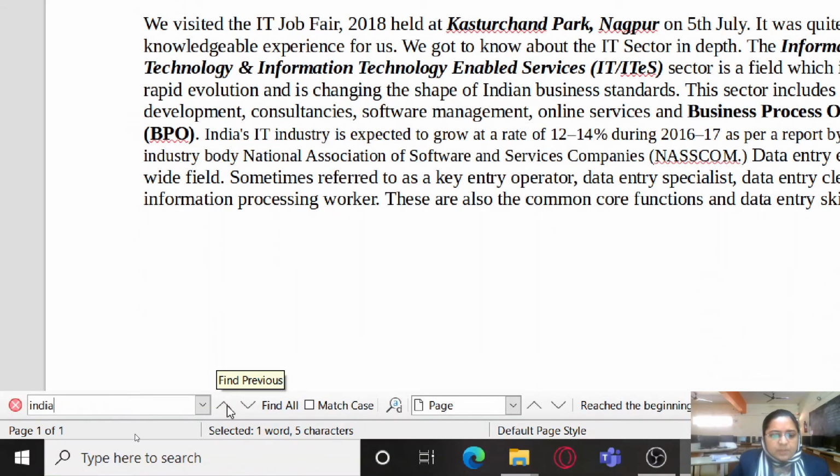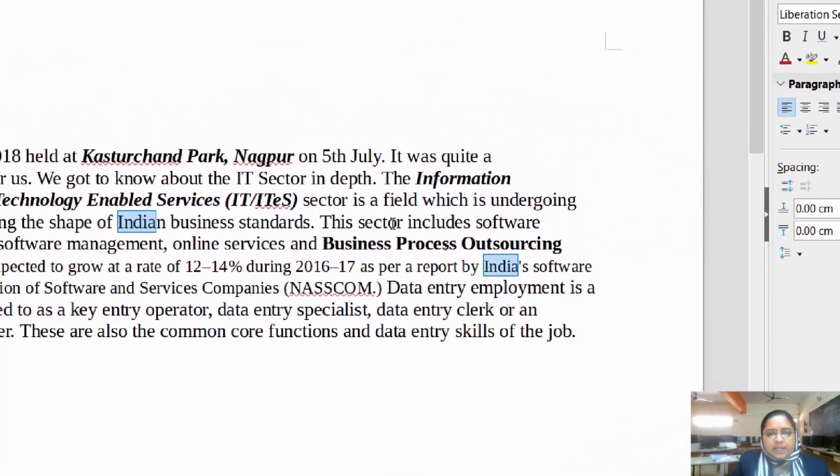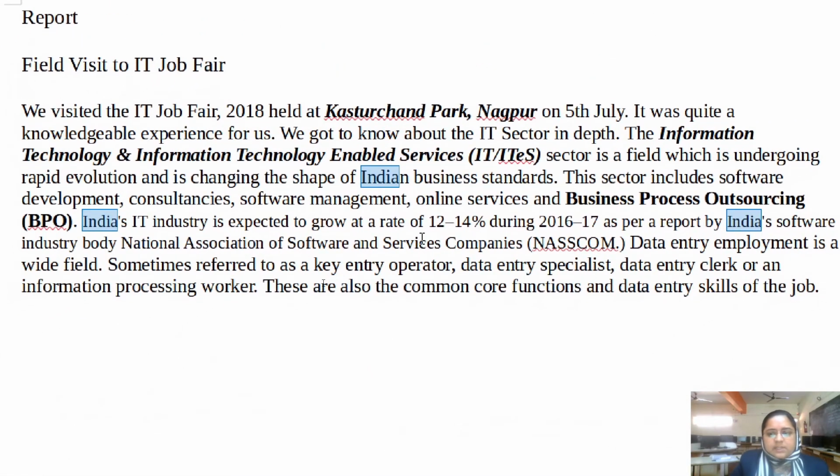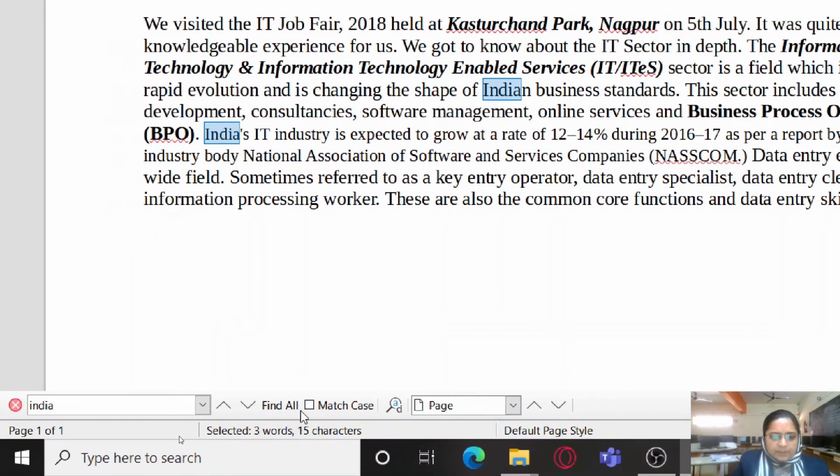So the search will be moving in the bottom to top direction in case of find previous, and top to bottom direction in find next. Find all usually highlights all the occurrences of the words, as you can see over here.